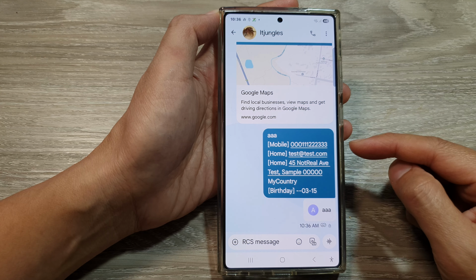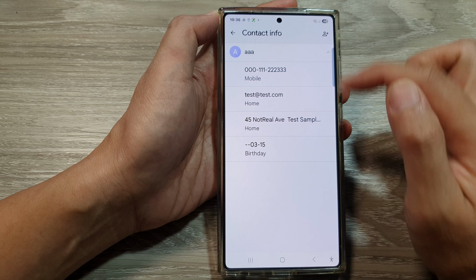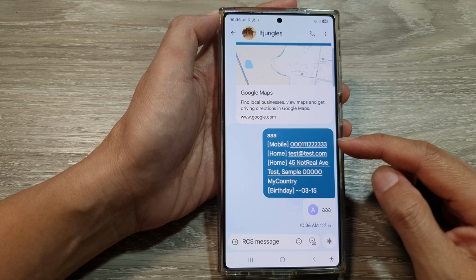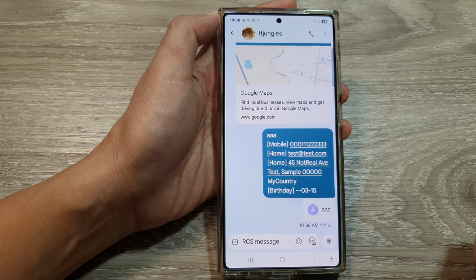And that is how you can attach a contact. So this is the contact file here. If I tap on it, this will open up the contact info file. Whereas if I choose to send as a text, all the text is included in the text field in here.